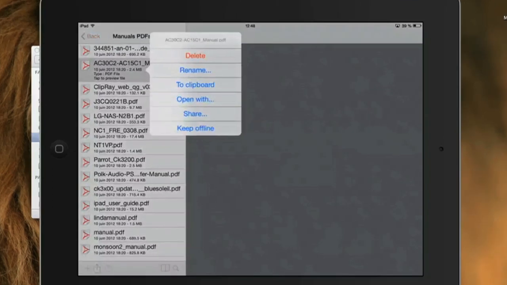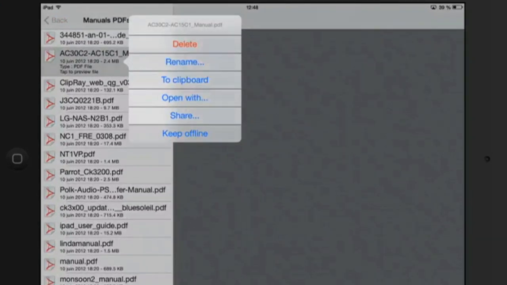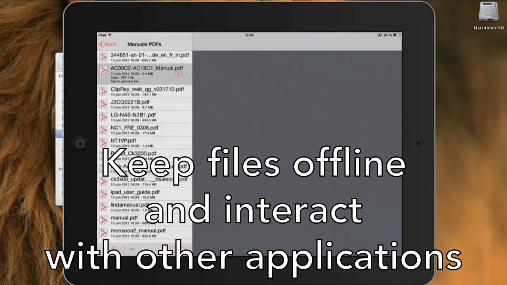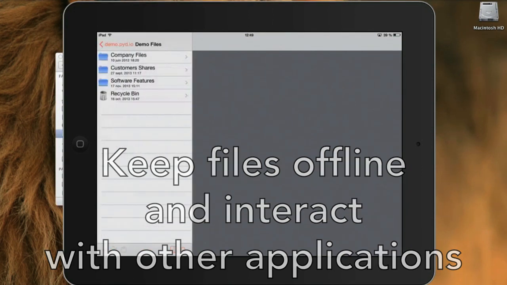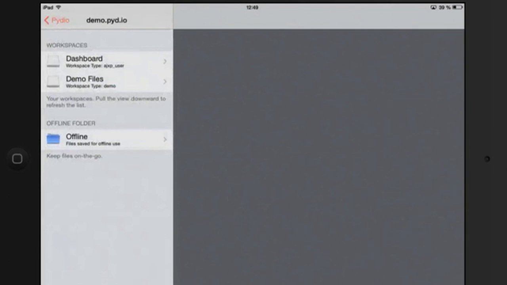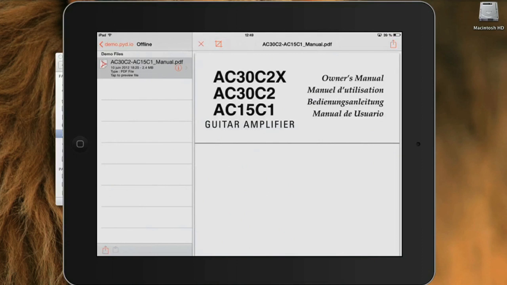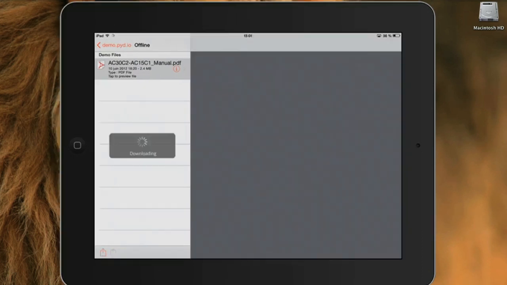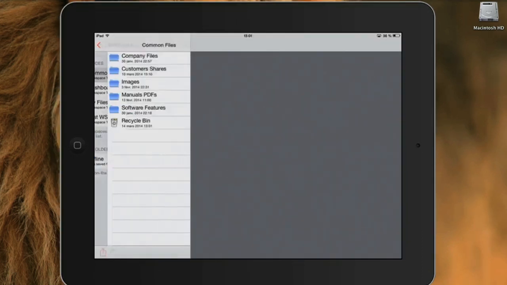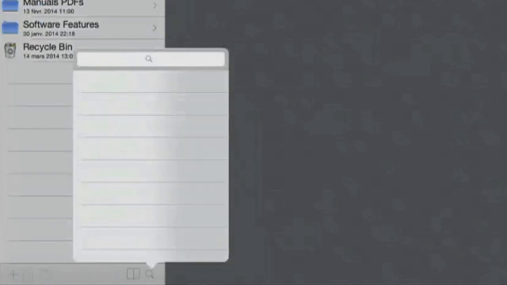Once I've selected a file, by touching the iPad for 2 seconds, I can keep it on my iPad for later offline use. The file can be accessed from the workspace panel under the offline folder. Let's use the search engine to find a document by its name.